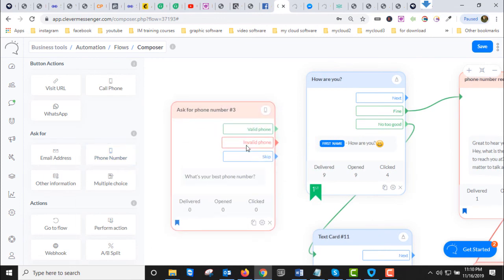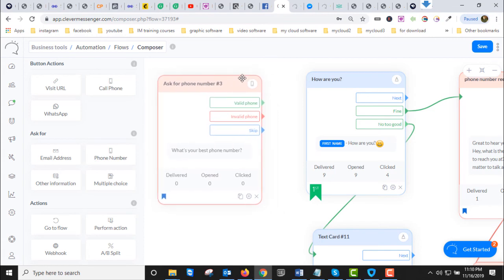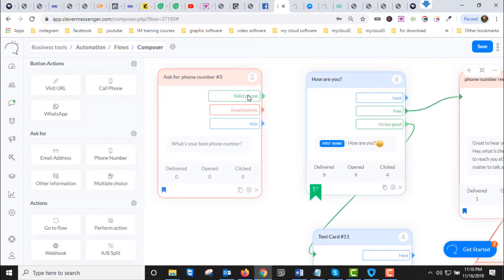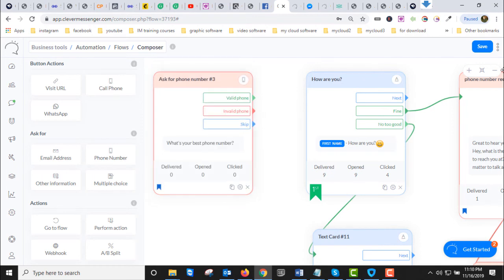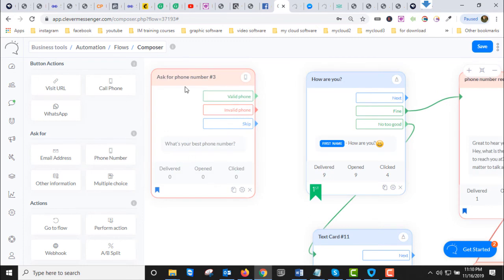The default options in this one are they're typing in a valid phone number. See, now they're not really typing it in on Facebook from what I saw. So I'm not really sure how it knows valid or invalid. And then of course they have the skip option as we saw earlier in there. So I just want to point that out. So that's the box. So I'm going to close that back down.